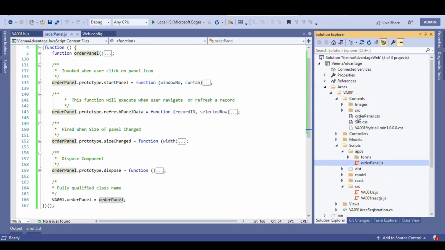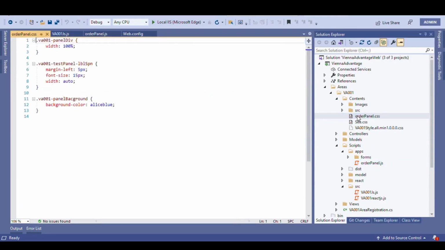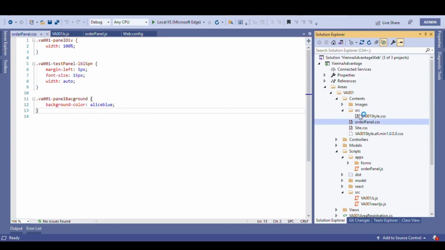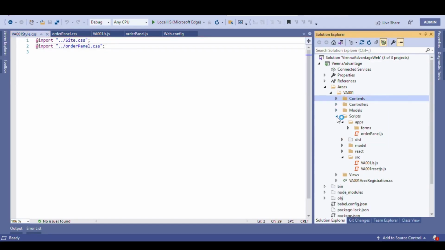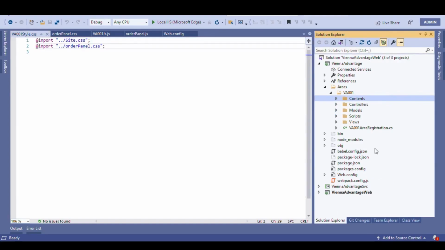Similarly, I have also written some CSS for my order panel. If I go back to my orderpanel.css, which is my style sheet in this contents folder, I find a few classes written for my CSS for the tab panel. Similarly, we have this SRC folder here. All the style sheets created for your module must be included in this style.css class. As you can see, we have this import, and then we have this /orderpanel.css. This is the syntax that must be defined here for your module, for your CSS, and for your script folder. Once you run your project, these classes will be visible in the DOM in the developer tool.